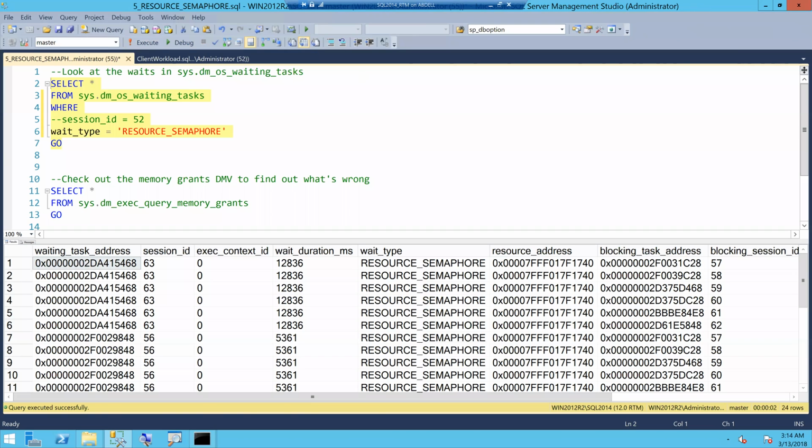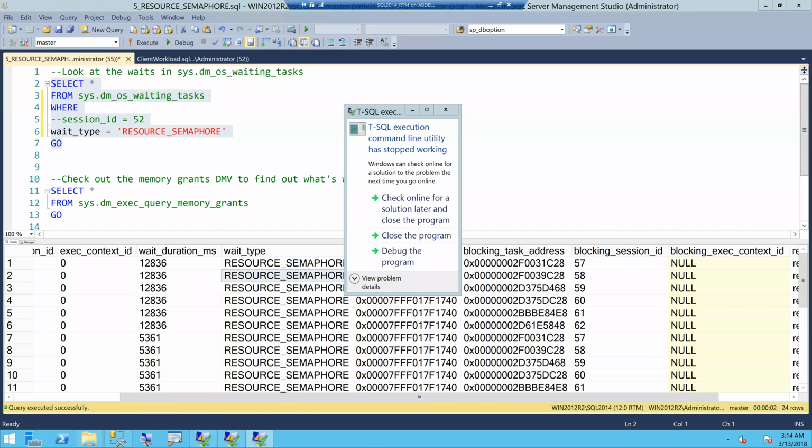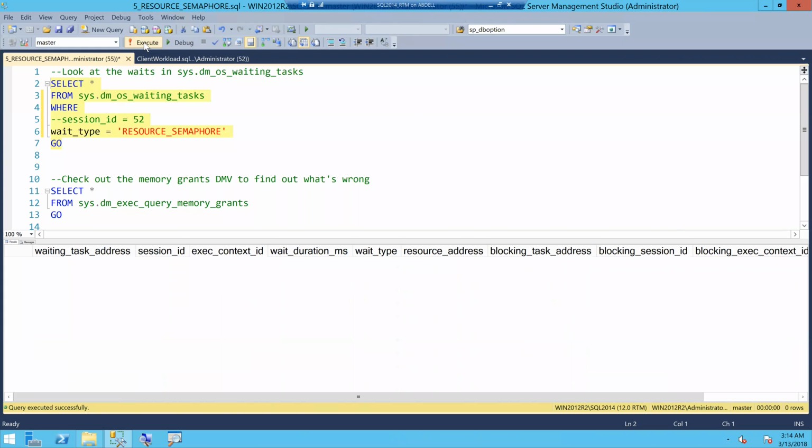Now what do you see? A lot of threads are waiting on resource semaphore. But just to be fair, let me first close this. First I want to show you that when I am not running the query, is anything waiting on resource semaphore?